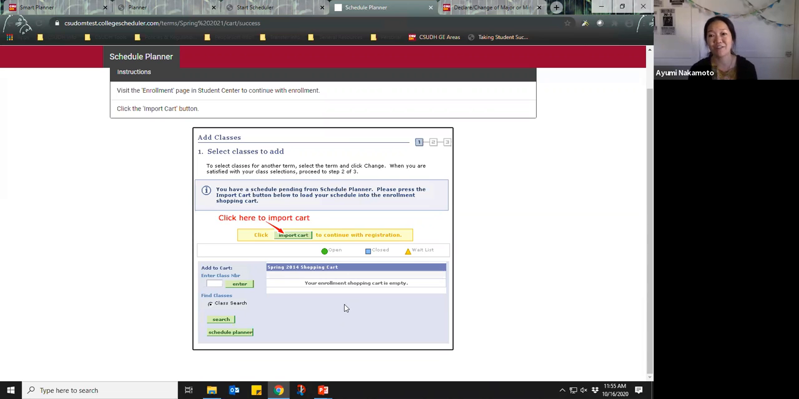So you just want to make sure that you've taken care of checking the prereqs, co-reqs, taking care of your holds and all the normal stuff you would take care of before your enrollment appointment time arrives. But as long as you've done all that and you've imported your sections into your shopping cart, once your enrollment appointment time arrives, all you have to do is come to your shopping cart and register for the courses.